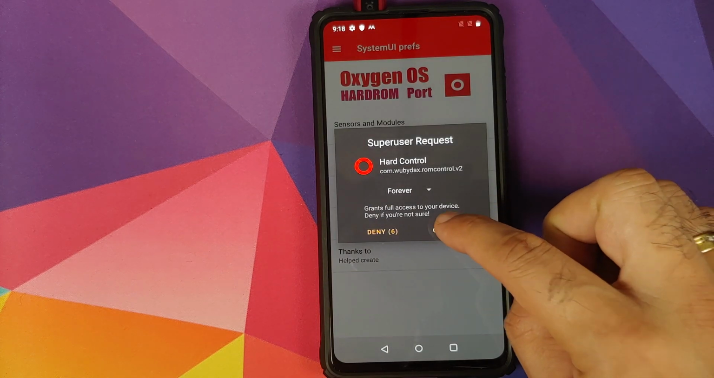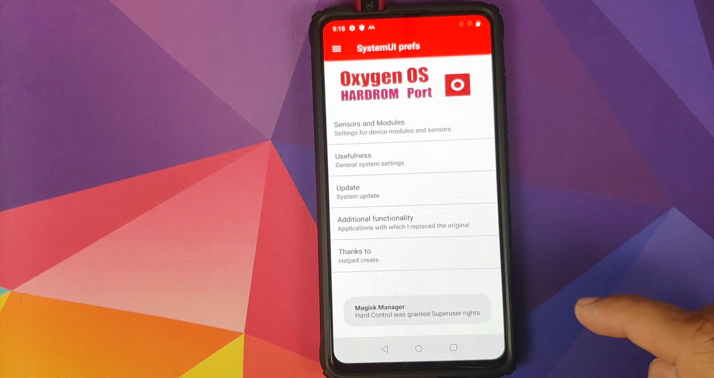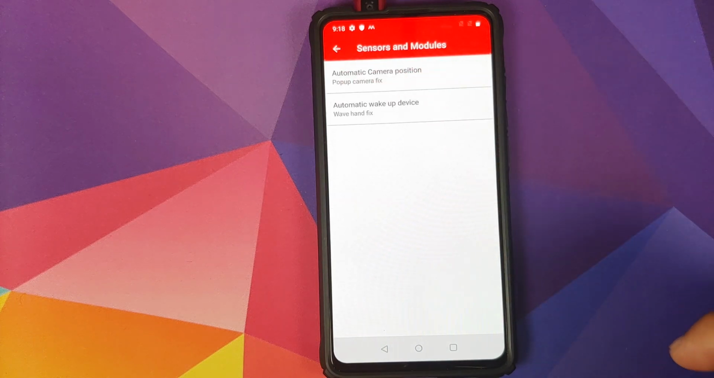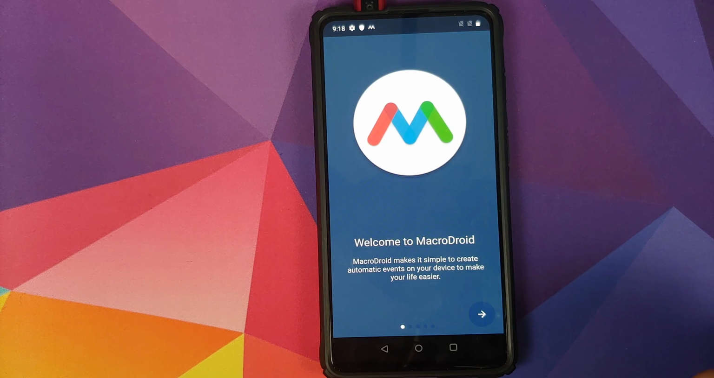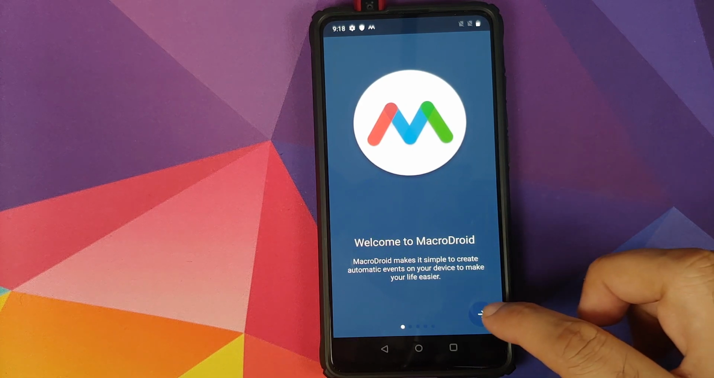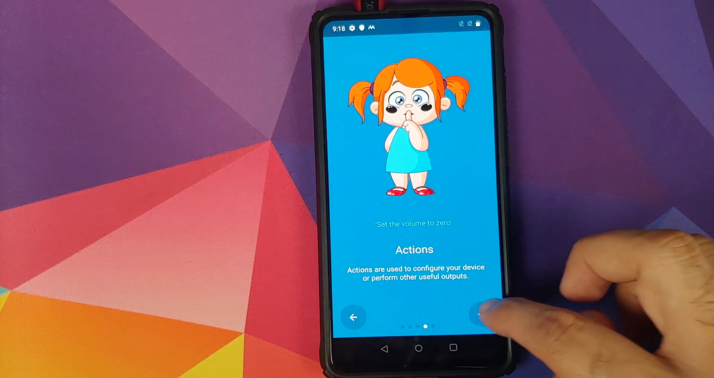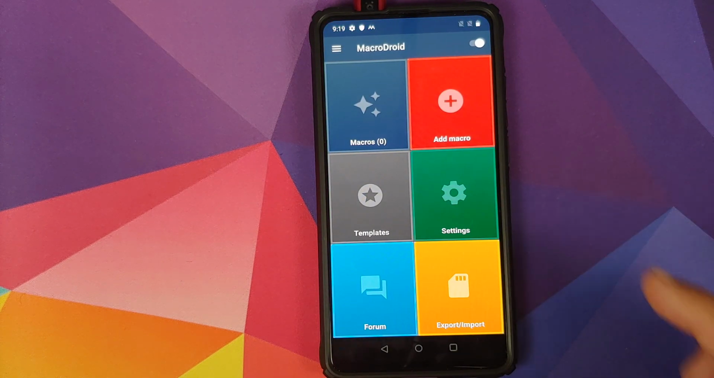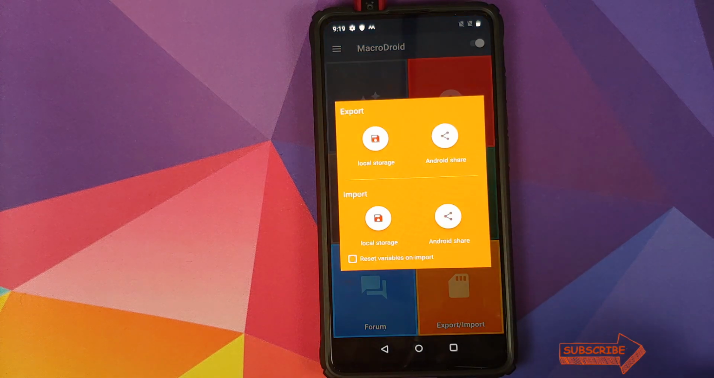For the super user request, click on grant, and once that is done, you need to go into sensors and modules, automatic camera position. It will give you an introduction about MacroDroid. Just tap on the next arrow on the bottom right of the keyboard and eventually click on the check mark button. Then you need to go into export and import.